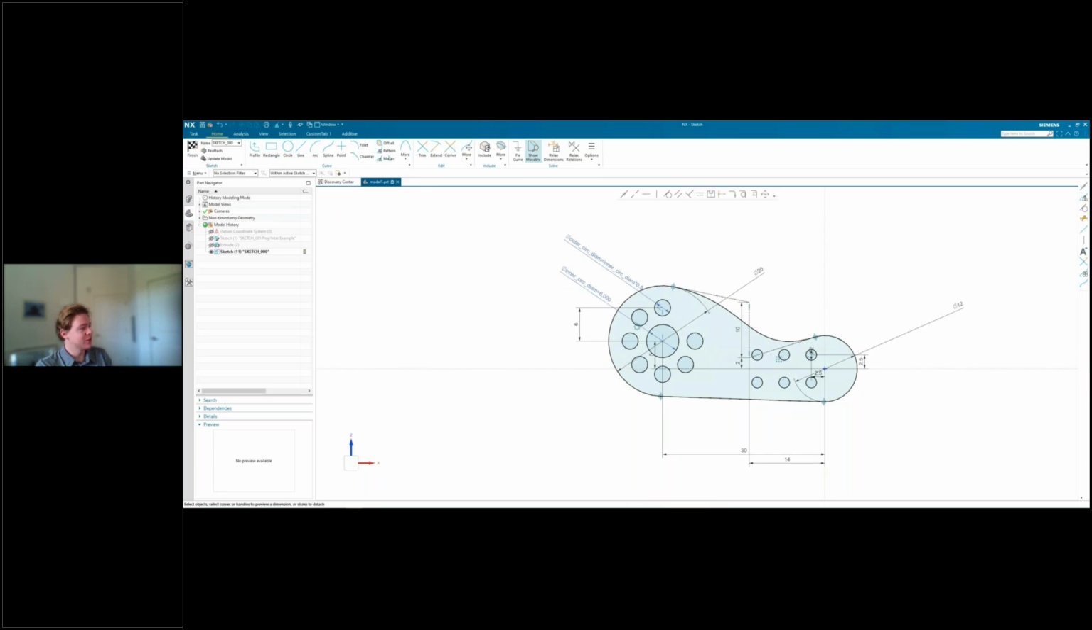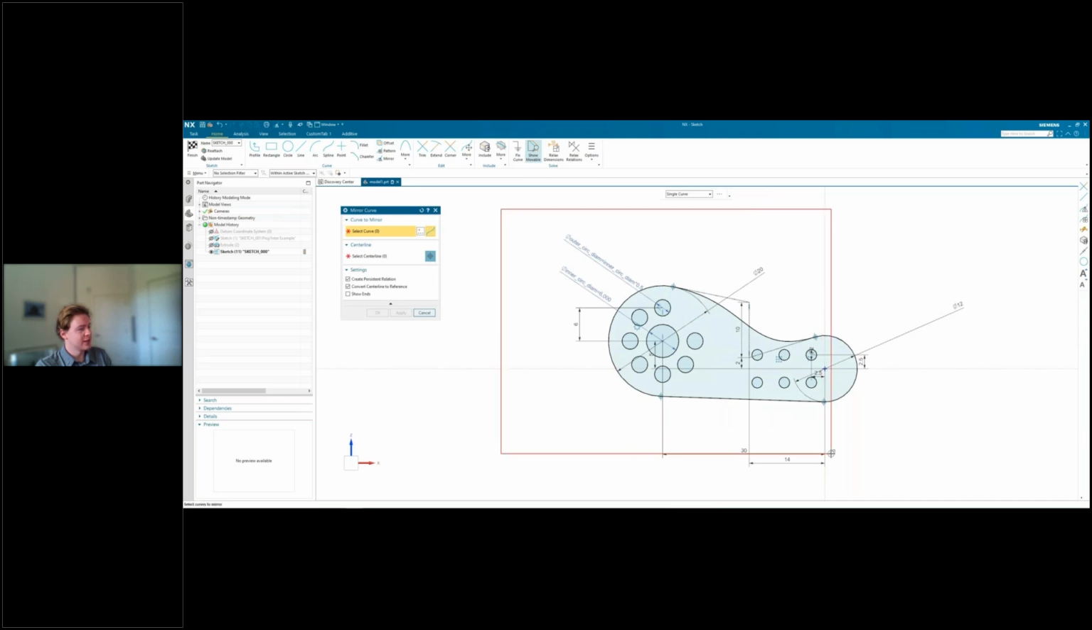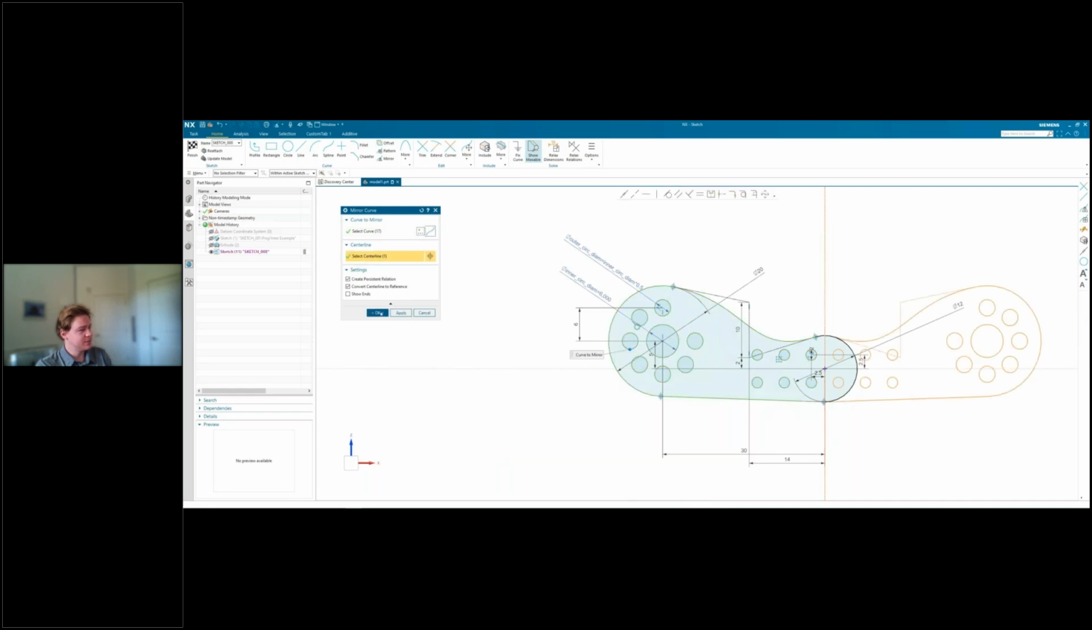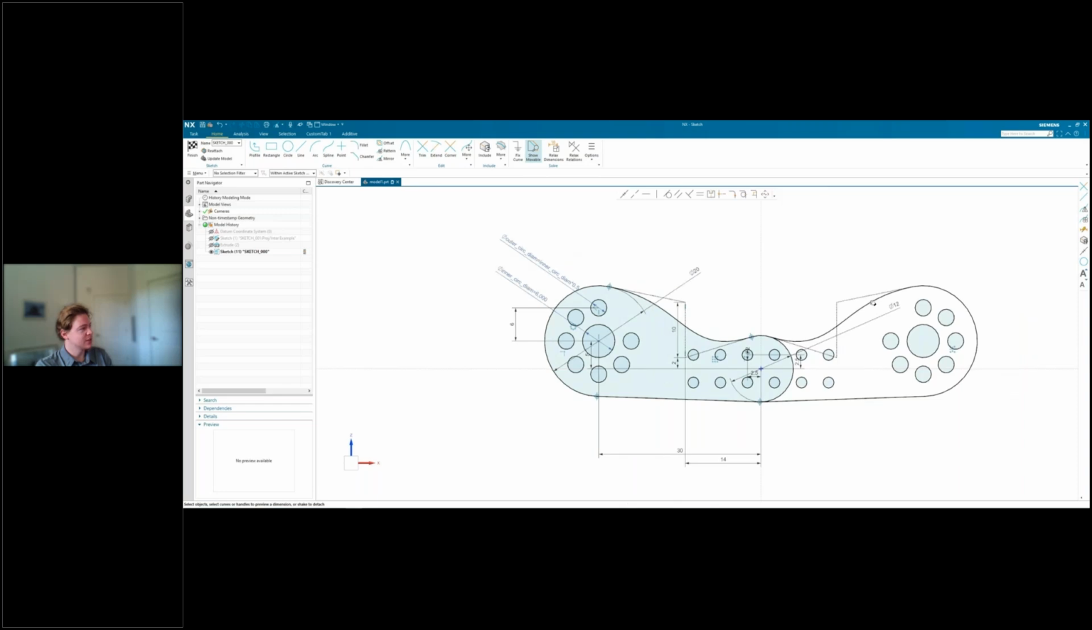And so we'll finish off with the mirror command. So you can drag across to select your curves, and we'll just select this as our center line. We've projected across here, and then I will just trim off this last bit here. So our sketch is fully defined.